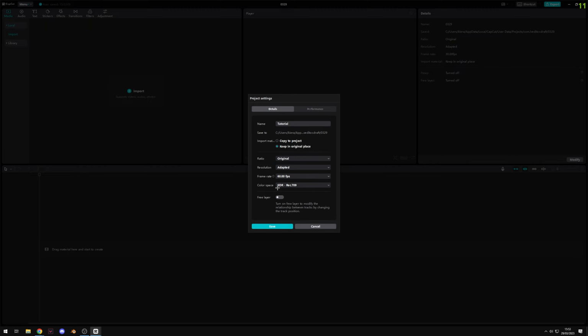Color space, leaving it on default, and then free layer, you're going to want to enable this. Now essentially what this does is allows you to control which layers are visible by sort of stacking them on top of each other, whereas previously if you didn't have this on, then you'd need to pick the order of the layers by clicking on the layer itself.